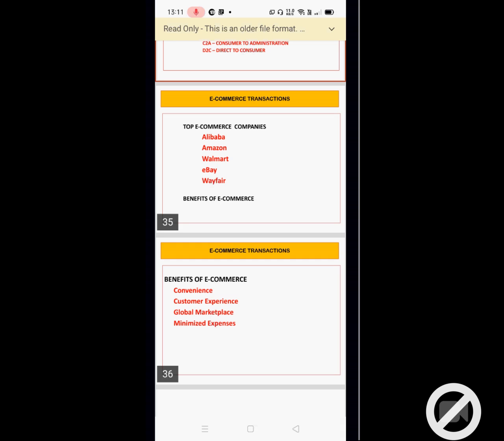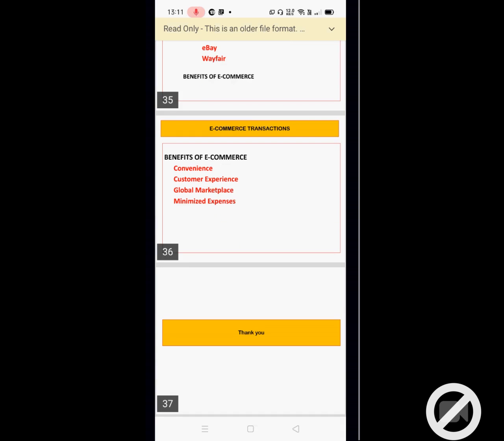Next one, the last one, is the benefits of e-commerce. What are the benefits of e-commerce? E-commerce today benefits in convenience, customer experience, global marketplace, and minimized expenses. So clearly, online commerce offers maximum benefits. Online commerce is giving plenty of benefits.